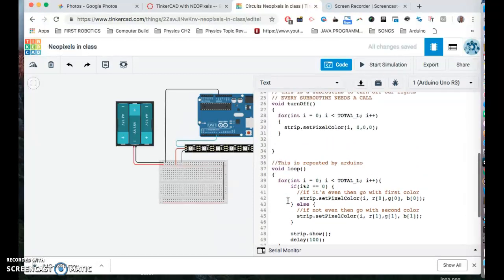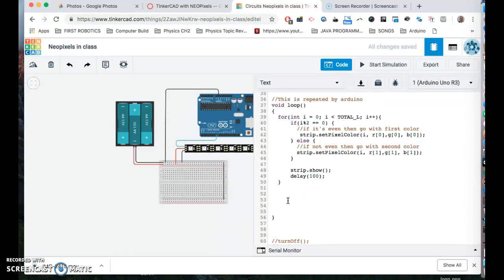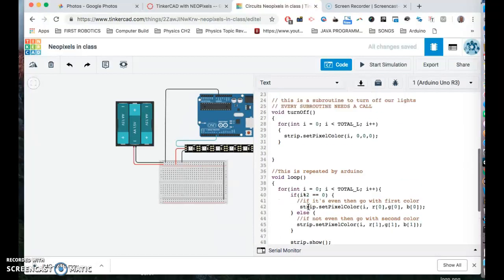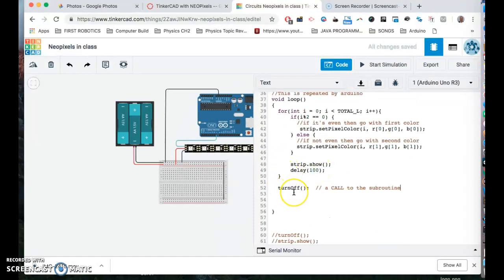And actually we'll say turn off. And this is a call to the subroutine. You have to know that subroutines have to have a call or else they don't work. This makes it work.